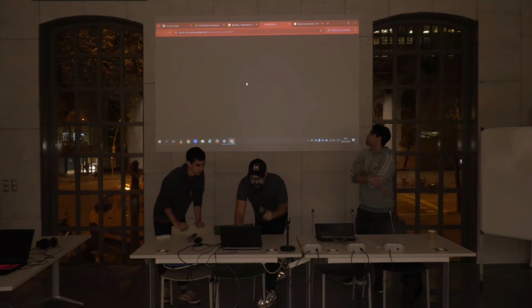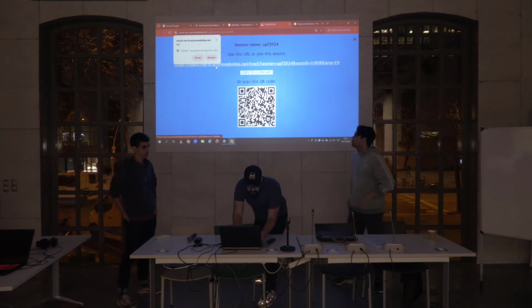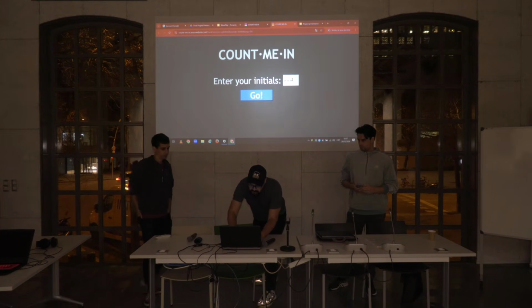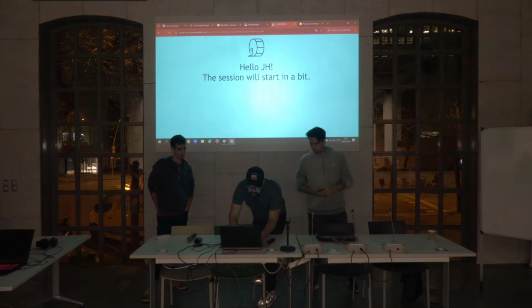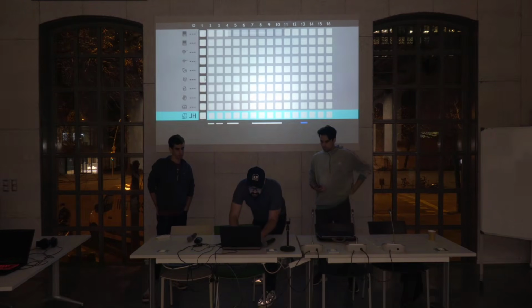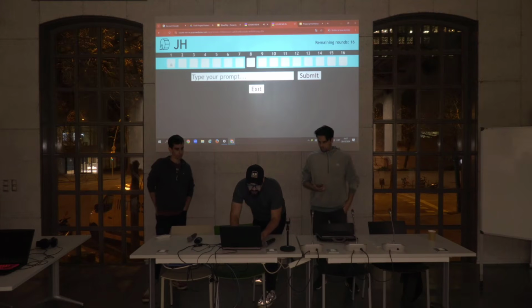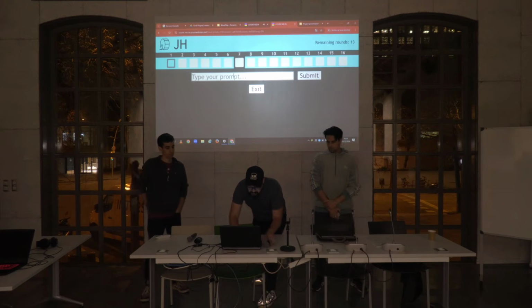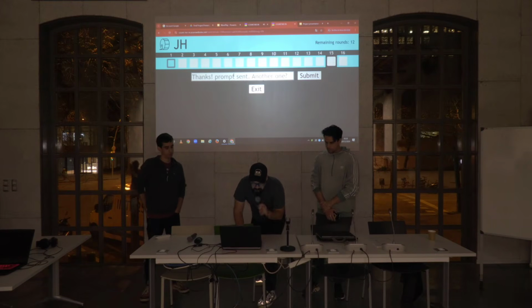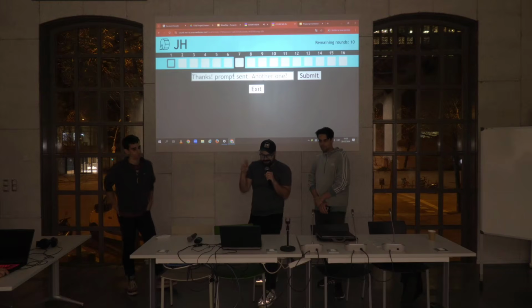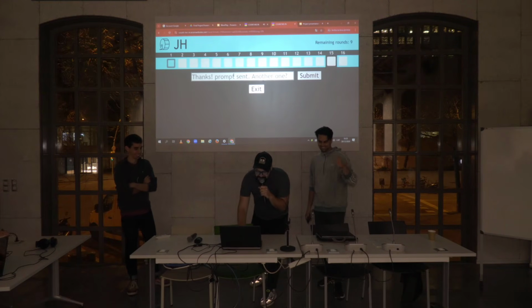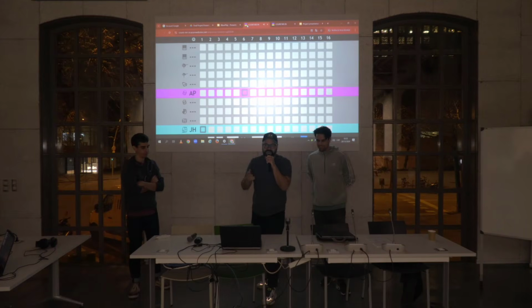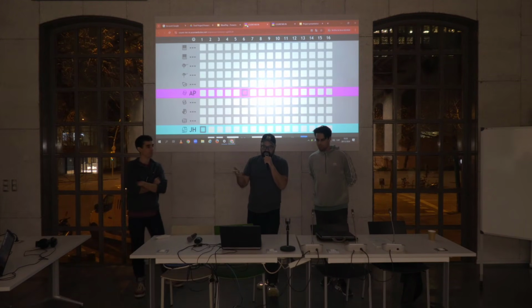Here we have a default sample sound, and if I enter a prompt, that way you can have multiple participants using their own sound, entering their own sound using prompts.